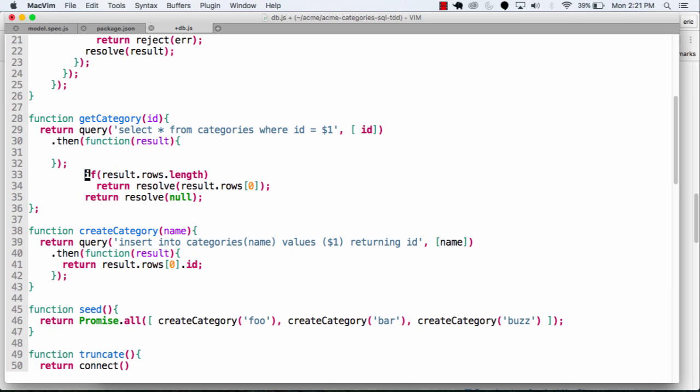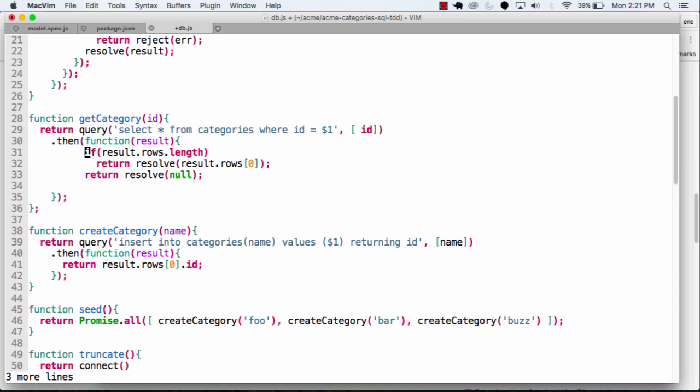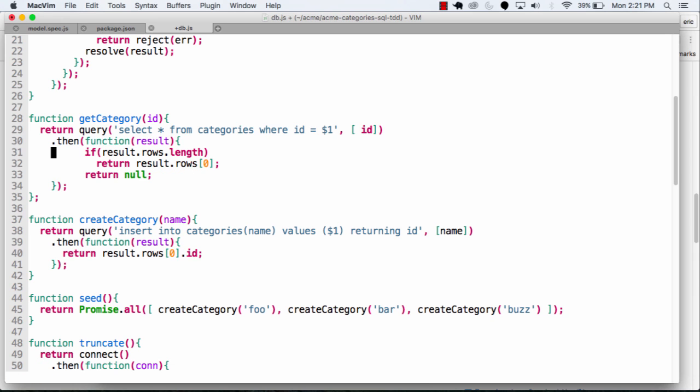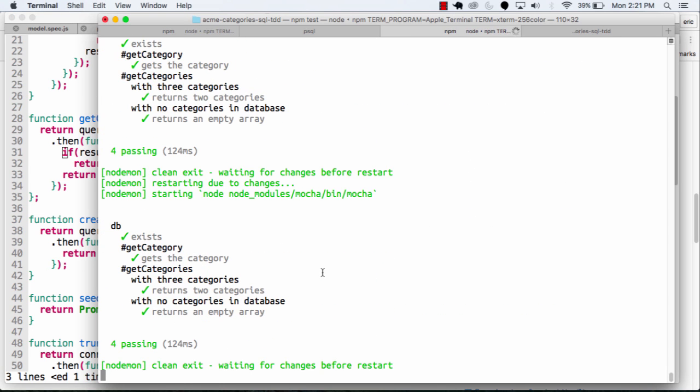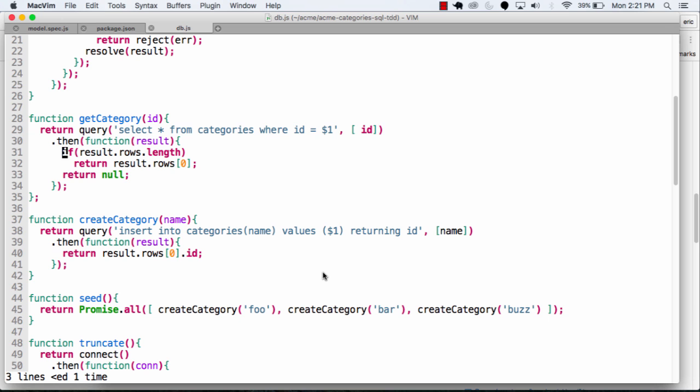But what I'm going to do is put in here, and I don't need a resolve and a reject. What I can do is say, if result.rows.length, then return result.rows, because I already have a promise. If not, then return null. So if you weren't able to find a category with that ID, meaning that you don't have any rows that come back, you're going to end up returning null. Otherwise, you're going to end up returning that first row. And let's, again, see whether or not our code passes, which it does. And let's just see what else we can sort of dry out here.